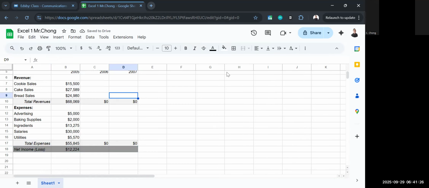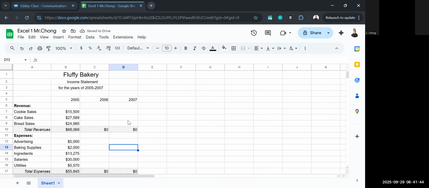Okay, there we go. One last thing. Again, to apply this to the other column, click on it. Take this circle in the bottom right corner and click and drag it to the side. And there we go. That's it.